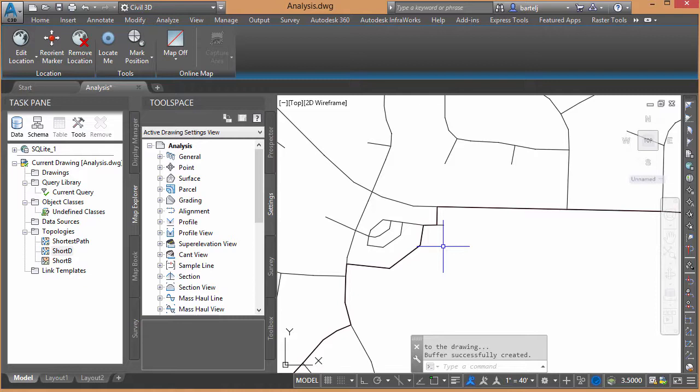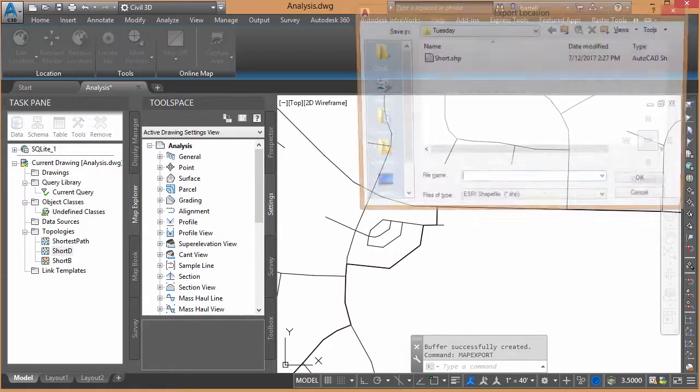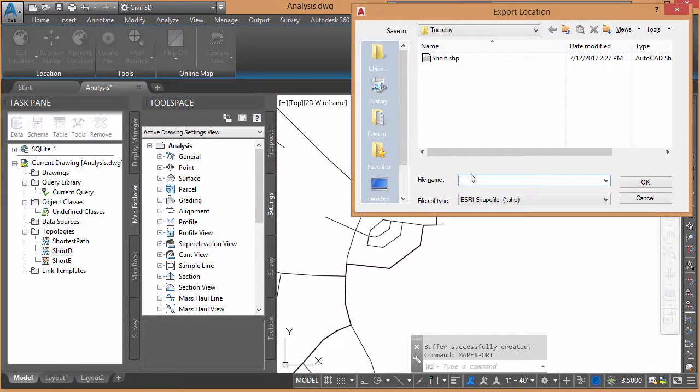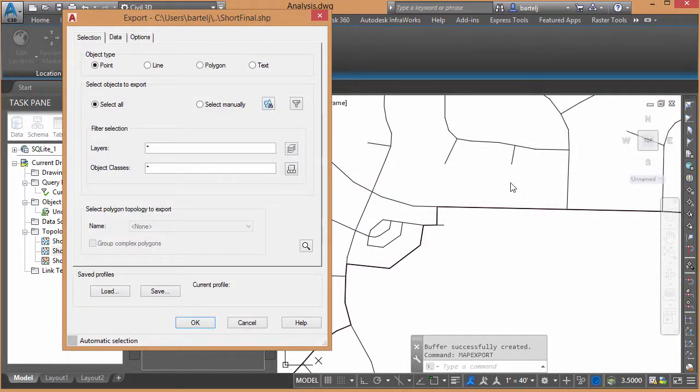So let's do this. I'm going to say map export. With my autocomplete, we'll let that finish up. I've already got it going into a Tuesday folder on my desktop. We'll call this short final for right now. I ran one earlier called short, so we'll just call this one short final. What are we going to export? We're going to export a polygon. We can select it manually off the screen, or we could come down and select polygon topology to export, and here is short B.